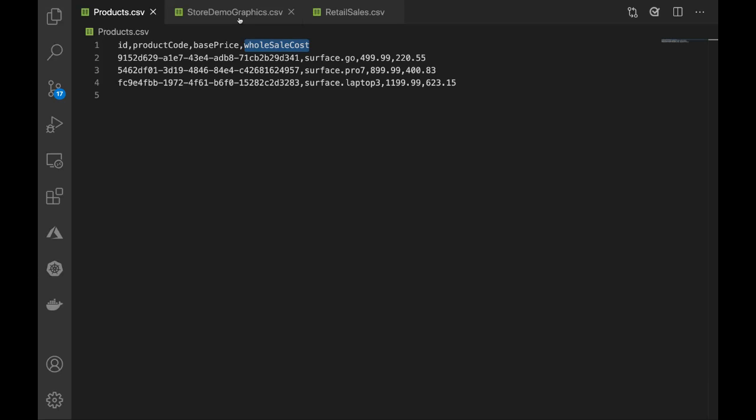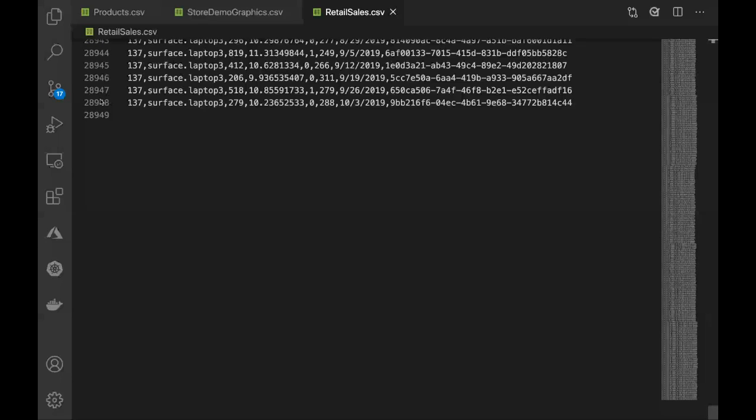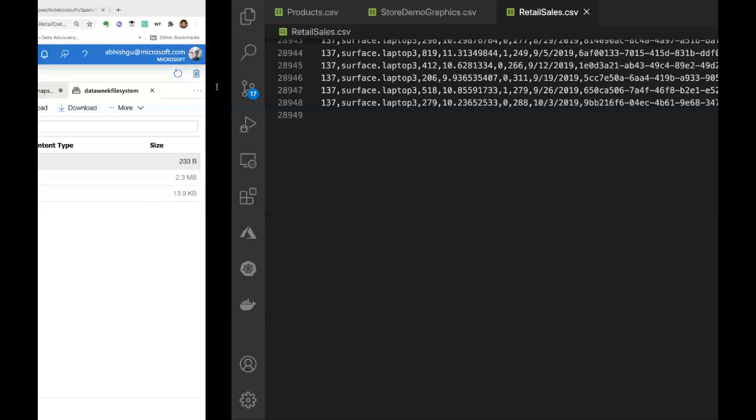Let me scroll down real quick. Yeah, about 29,000 rows approximately, right? So these are the CSV files which we are going to work with for the purposes of this demo. Okay. Now, having said that, I'm going to jump into the first scenario.